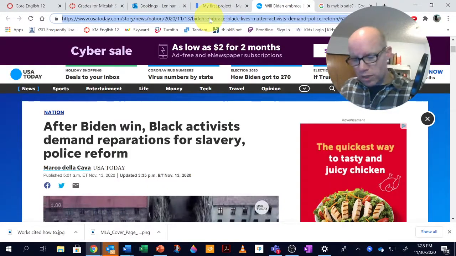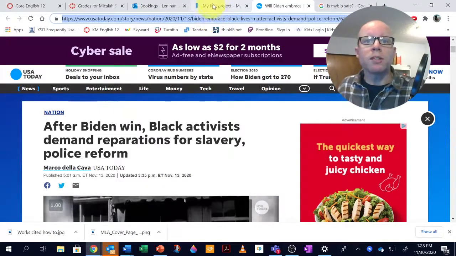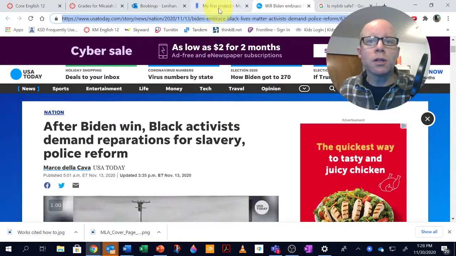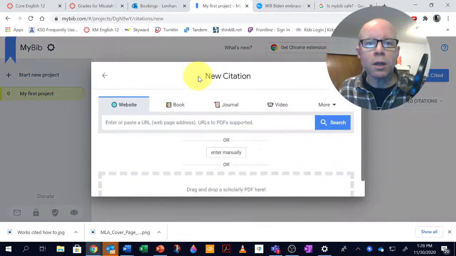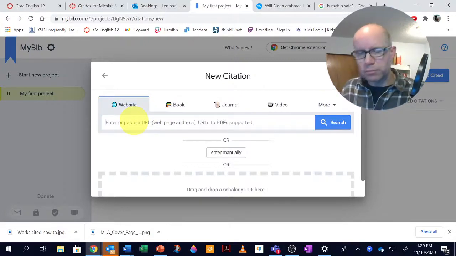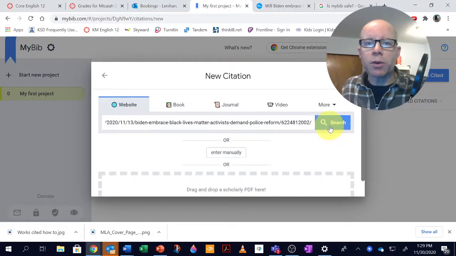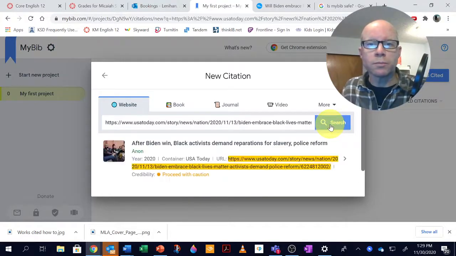And this is how most citation generating websites work: you copy the URL and then you go to make a citation. In this case, you're going to click on the add citation button. And here you get to select what kind of source it is. It is a website. So I'm going to paste my URL here. And then I'm going to click on search.